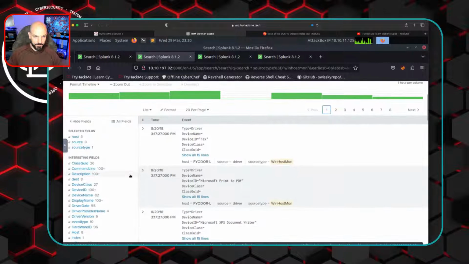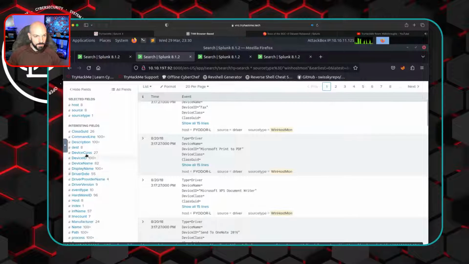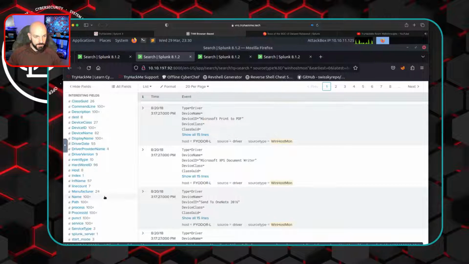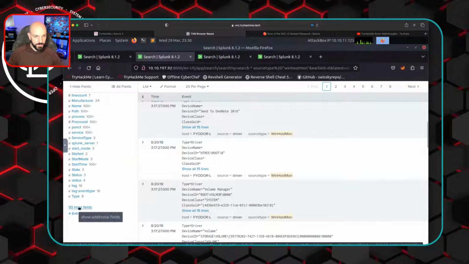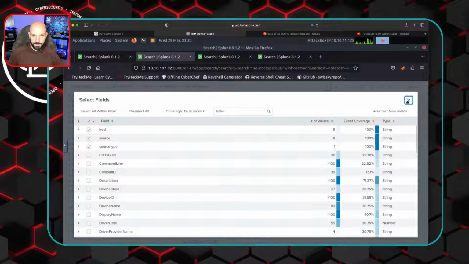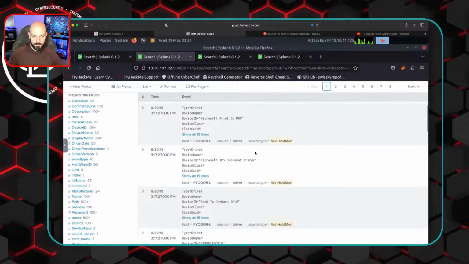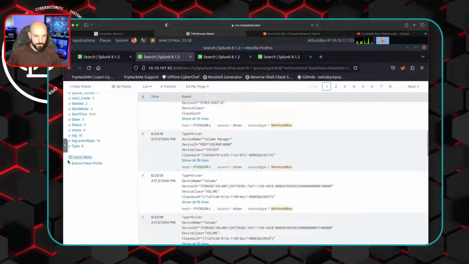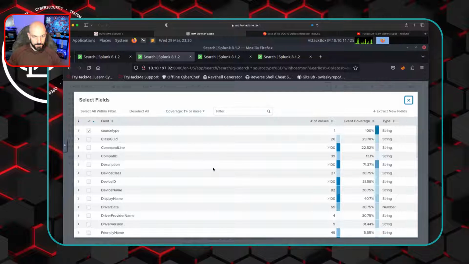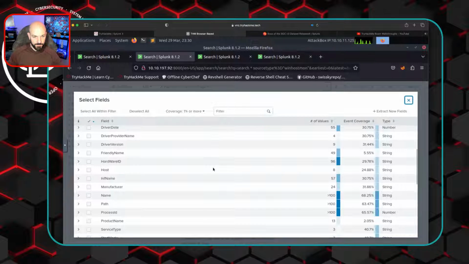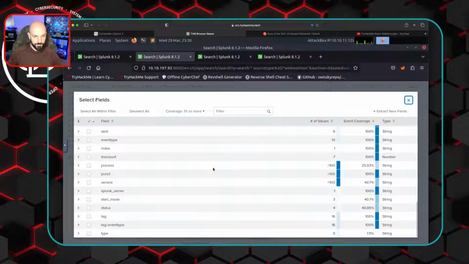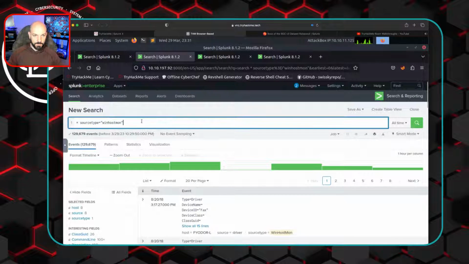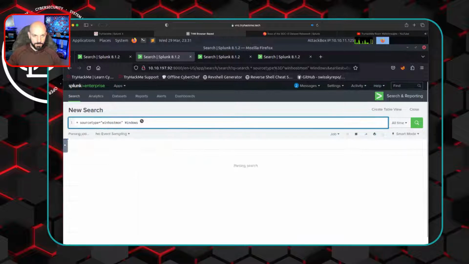Let's see, device ID, display name, driver date, hardware ID, manufacturer name. See if they have operating system. Wait a second. What did I see back there? See anything? Oh, I thought I saw something for a second. Nope. Let's look at other fields. Hardware version, host, manufacturer name, service. Tag type. Just say Windows.